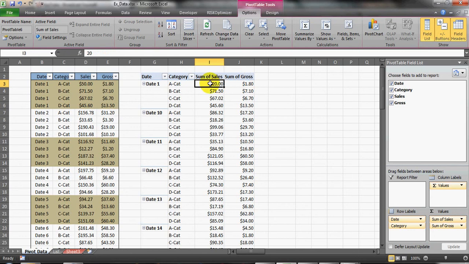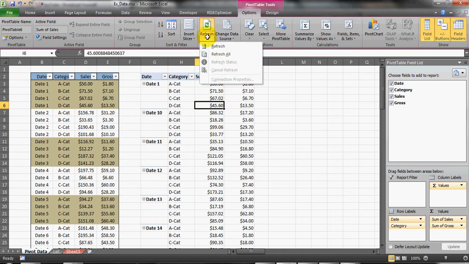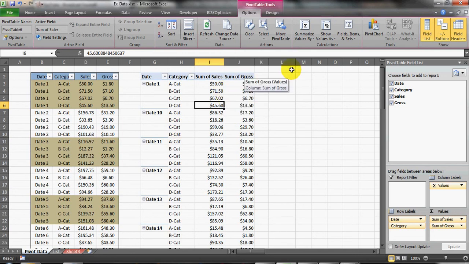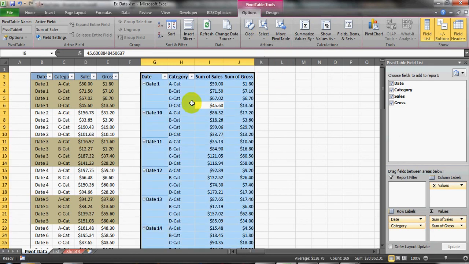And so watch our sum of sales here. When I hit the button, notice it changed to $50. And so just keep that in mind. You don't want to change data thinking that you're changing your pivot table when it's really not. And then if you had a bunch of pivot tables in a single workbook, you could hit this drop down and refresh them all, which is also pretty nice. And then if you ever want to just get rid of a pivot table, just go to your select button and say entire pivot table, and it's going to select the whole thing. And if you just hit the delete button, it'll go away.